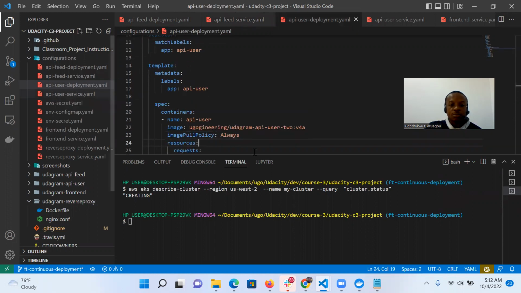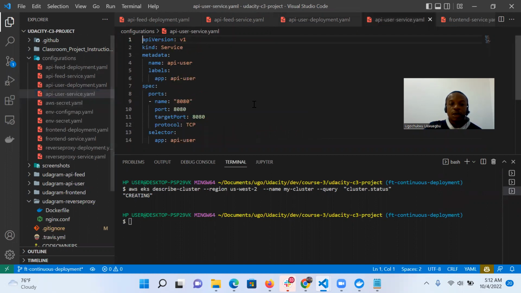API user, same thing, pointing to the appropriate image. I'm not going to open my AWS secrets, env config map and env secrets files. I think the instructions on how to create those have been pretty much detailed in our instruction set. So you could go look it up and, okay, let me see. Let's see what's the status of our cluster creation now.